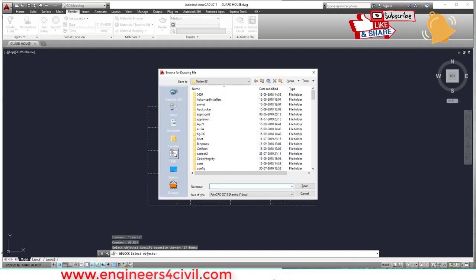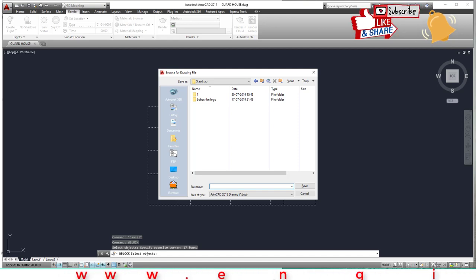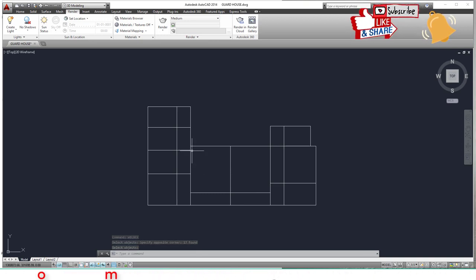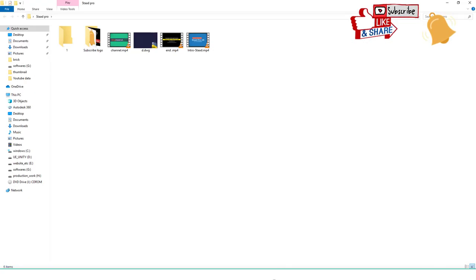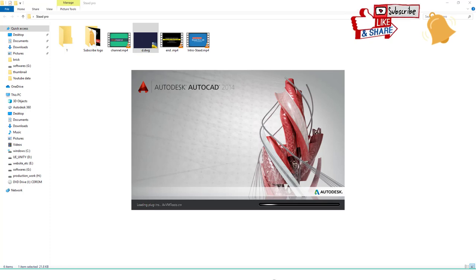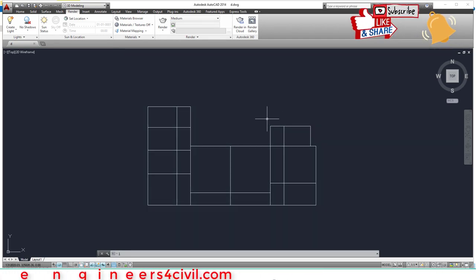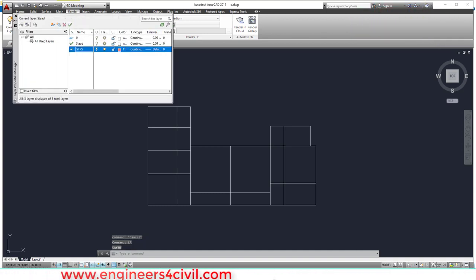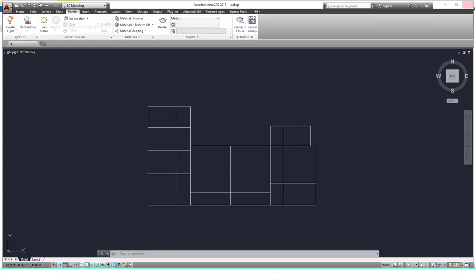Okay, now what we do, we save this for Staad Pro. Okay, this is saved. Now close the AutoCAD, go to the Staad Pro, and the drawing is this. Check the layer command. Okay, good. We delete these layers; extra layers, not deleted, no problem. Now what we do, close.